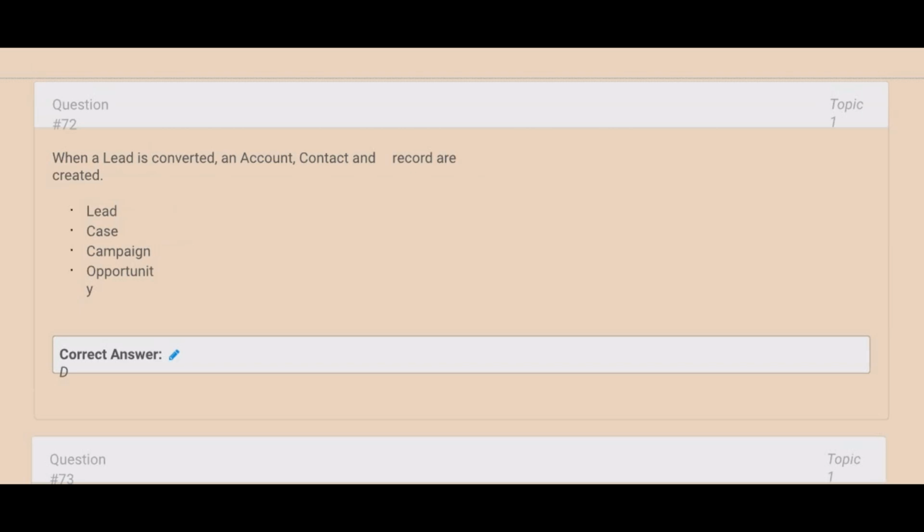Question is, when a lead is converted, an account, contact, and task record are created. Option A lead, option B case, option C campaign, option D opportunity. Correct answer is option D.